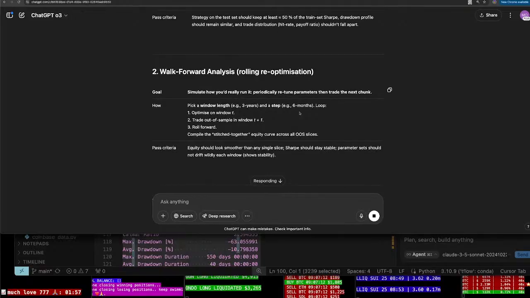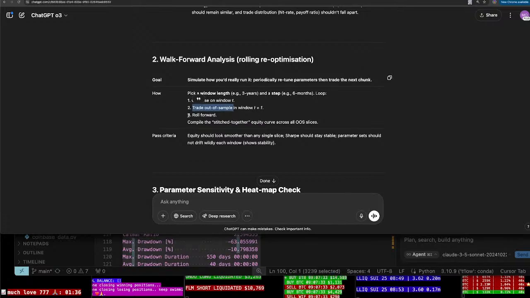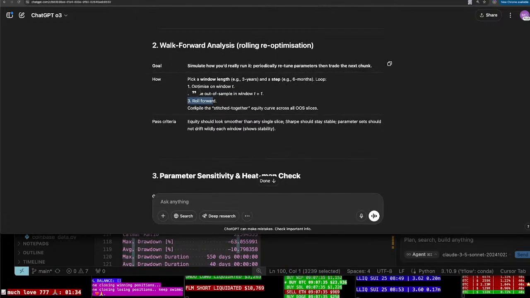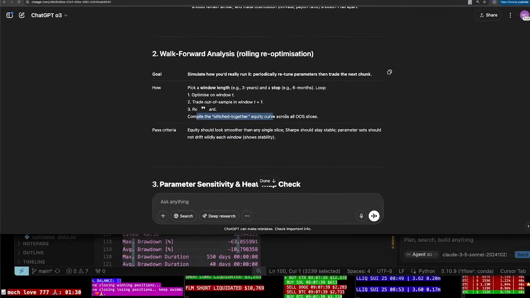Permutation test. Walk forward analysis. Rolling re-optimization here. Goal, simulate how you'd really run it. Predict, periodically retune parameters, then trade the next chunk. Pick, e.g., 3 years and a step of 6 months, loop. Optimize on window T, trade out of sample in window T plus 1, roll forward. Compile the stitched together equity curve for all OOS slices.